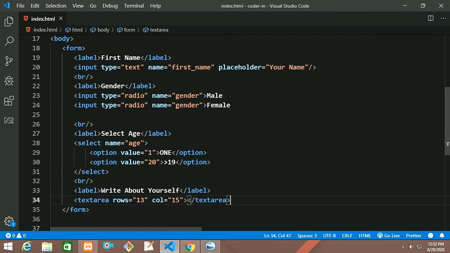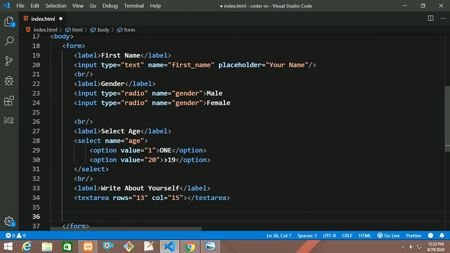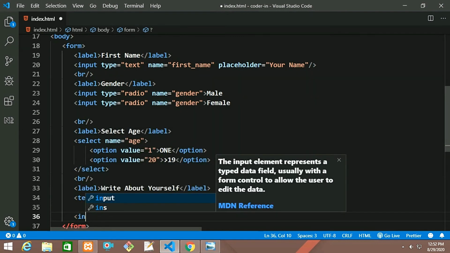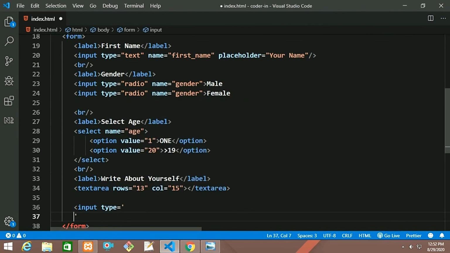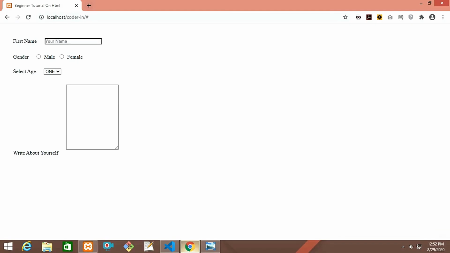Now another input is your button, right? Input type equals button, value equals submit, right? Just see whether it's coming or not. This is a small button. If you hit the submit button, it will come here.